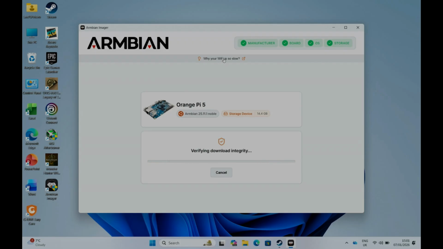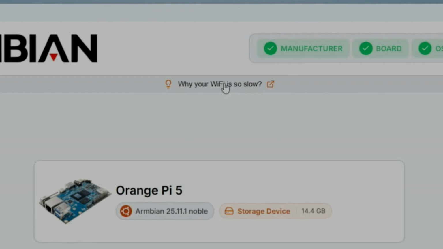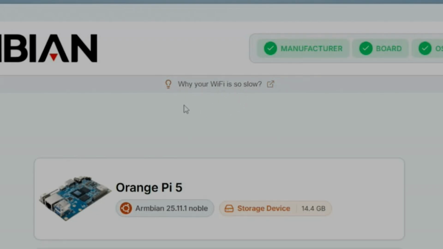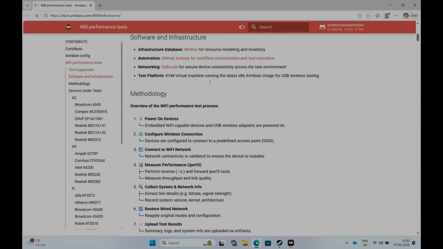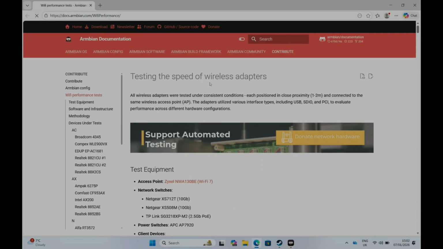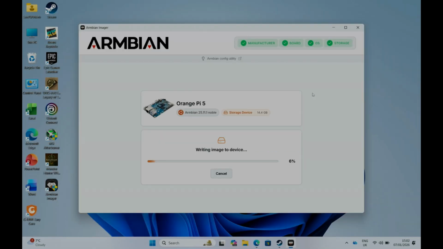I almost felt like it was too quick, so I'm a little bit worried that I didn't do the one with the graphical user interface, but I can't see for now. So decompressing. And I've got a little notification here, why your Wi-Fi is so slow. What's that? Is that advertising? So if I tap on it, testing the devices. Oh, it just takes you to the Armbian docs. And we'll come back when that's all done.